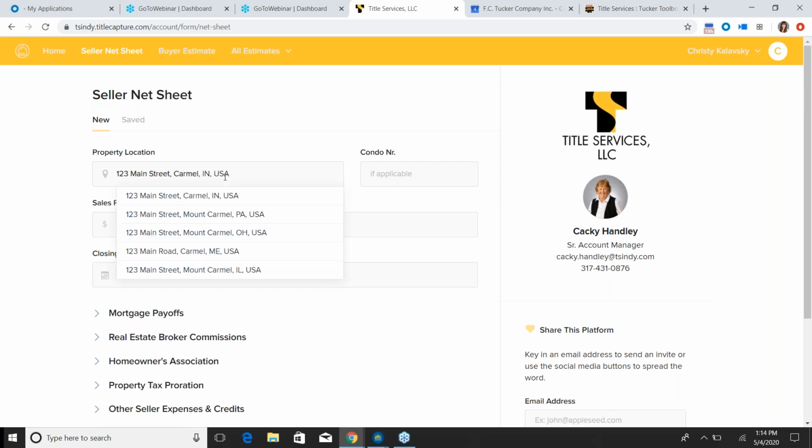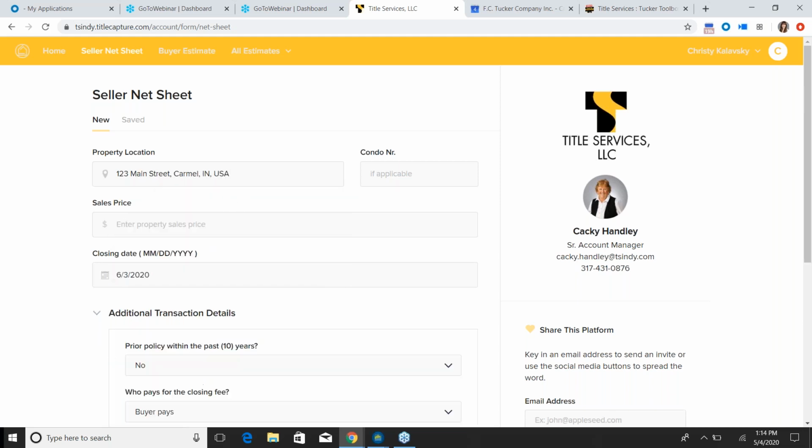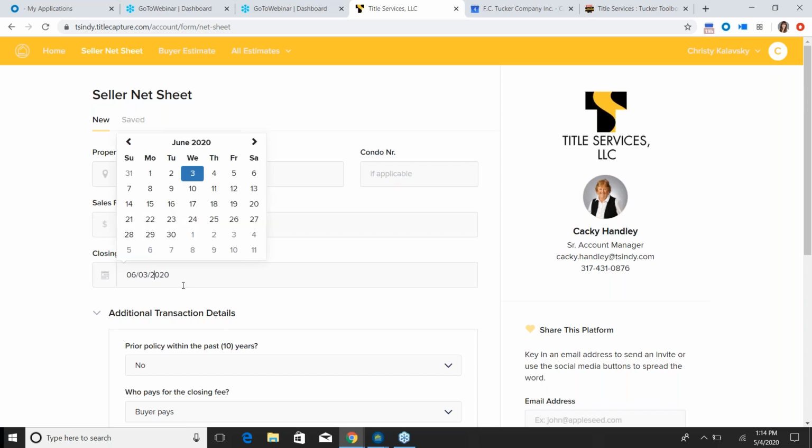Carmel, Indiana. Cool. So property address goes there, and then sales price. So what you're planning on listing the home for, or whatever you get on a purchase agreement, is what you would go ahead and put in this section. I'm going to do $250,000 as our sale price. And then the closing date defaults about 30 days out from today's date.